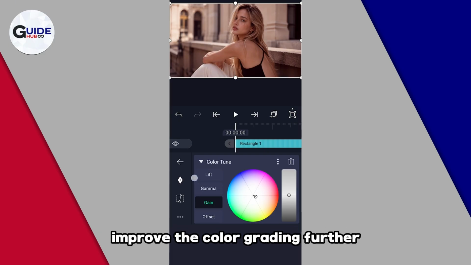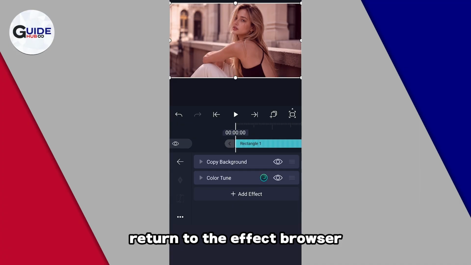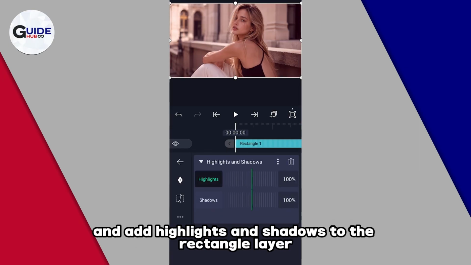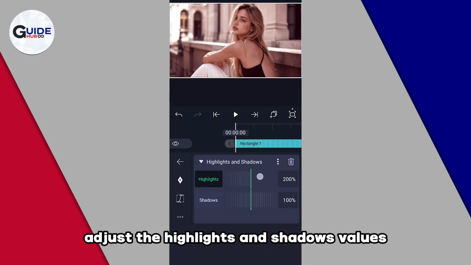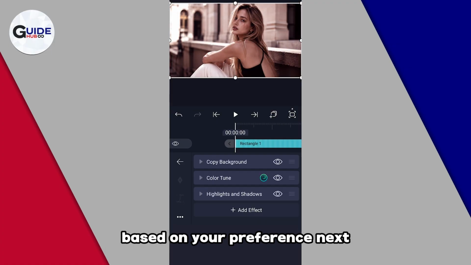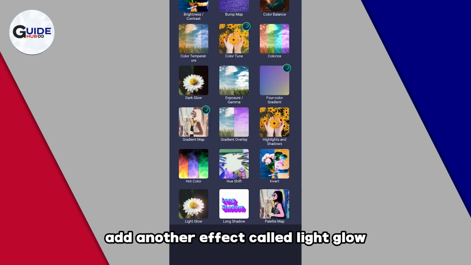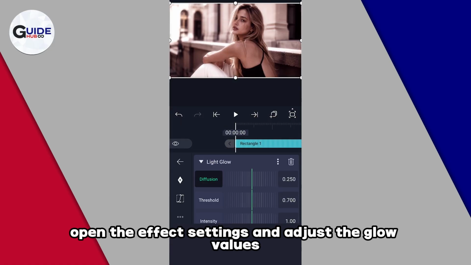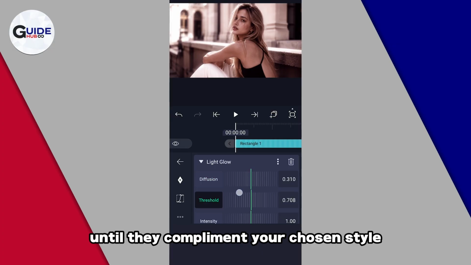To improve the color grading further, return to the effect browser and add Highlights and Shadows to the rectangle layer. Adjust the highlights and shadows values based on your preference. Next, add another effect called Light Glow. Open the effect settings and adjust the glow values until they complement your chosen style.